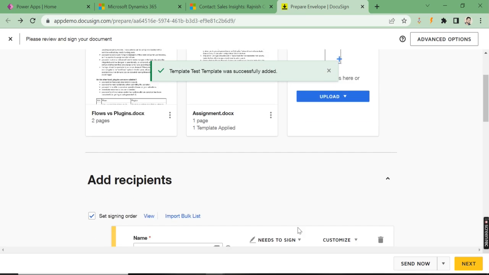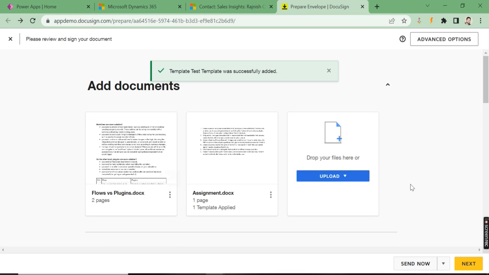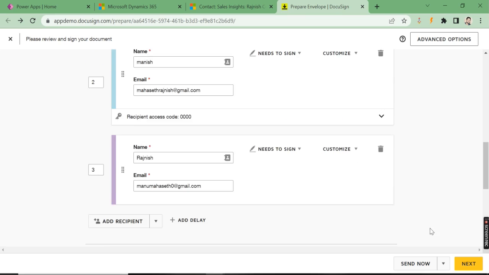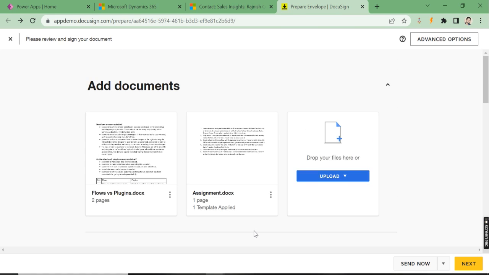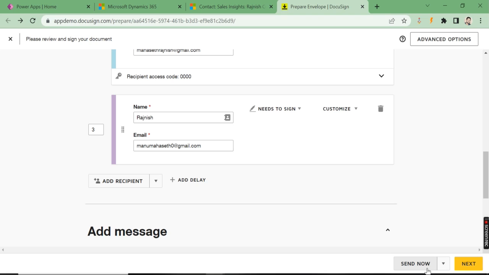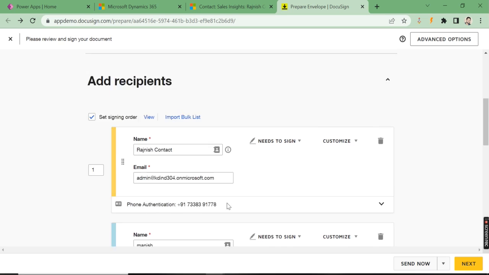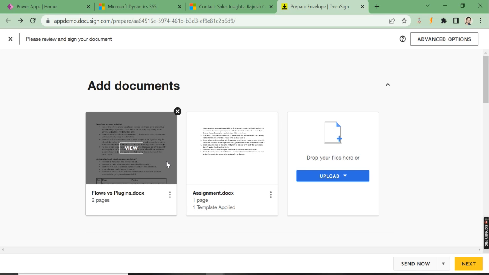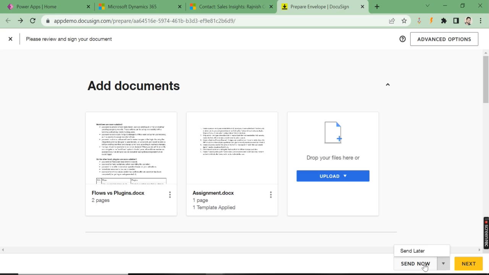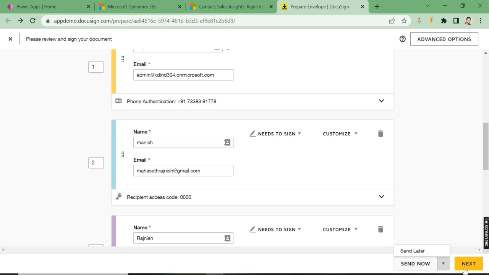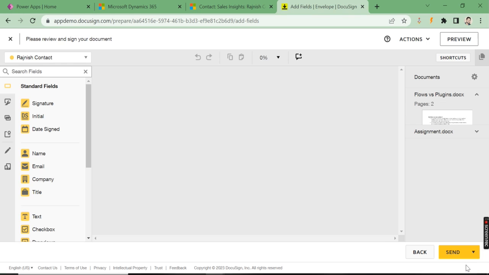Okay, this is done. Let's go. And after this, we have an option of send now as well as send later. So if you want this document mail to be sent at a specified time, then you can just click on the drop down and click on send later, and you can give the time, like on Monday 10 a.m. if you want to send, so you can do it from here. So right now I'll just go to the next.